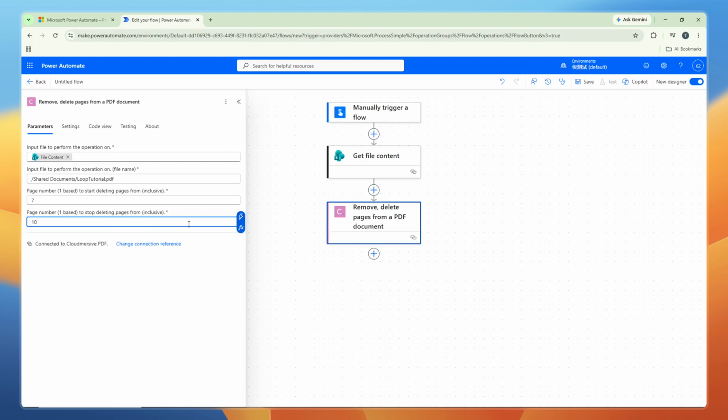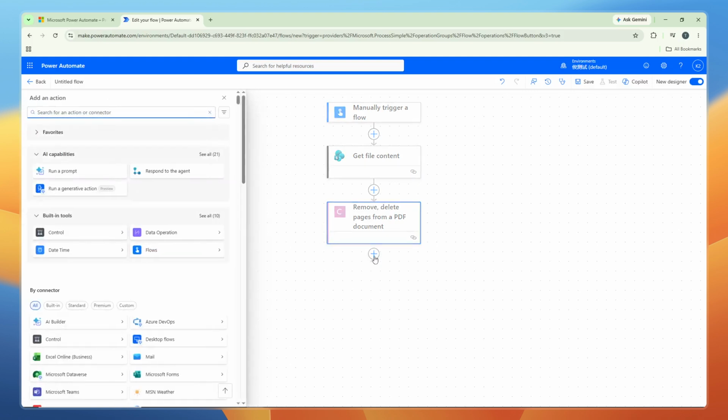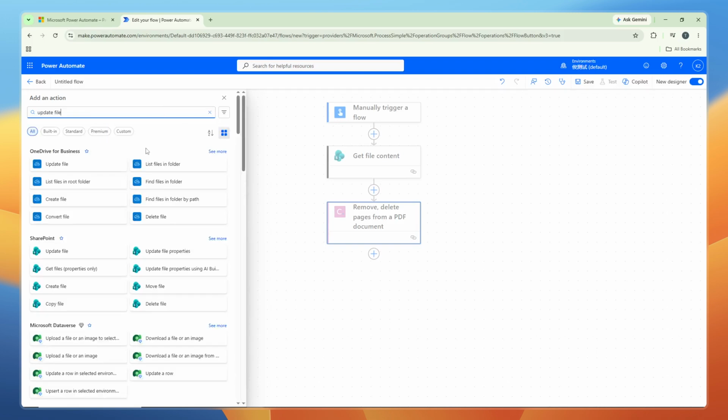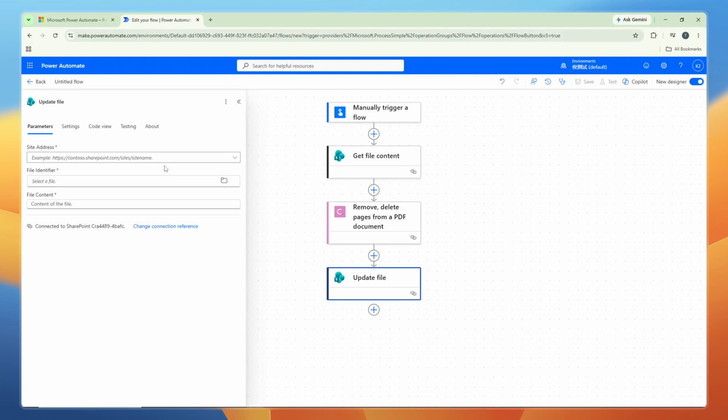Now click the plus icon once more to add another action. Search for Update File and click on it. This action will save the modified PDF back to SharePoint, replacing the original or creating a new version. Input your SharePoint site address in the first field. In the second field, paste the folder or file path again to specify where the updated file should be saved.